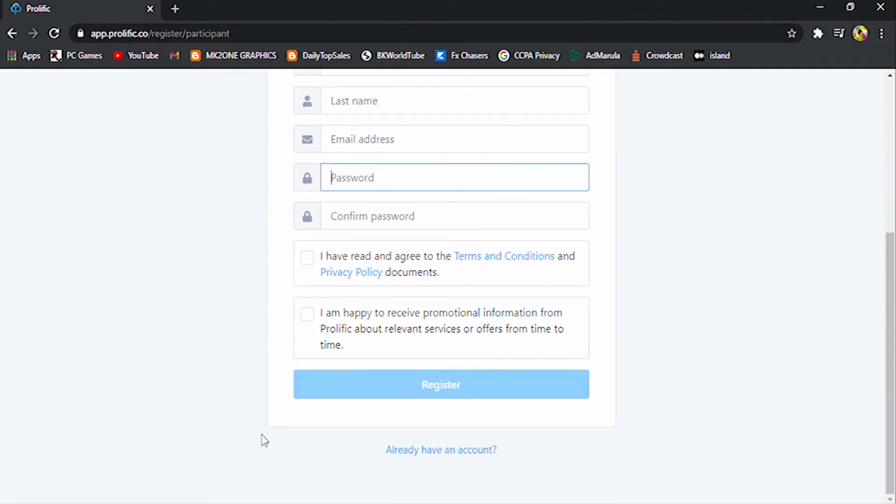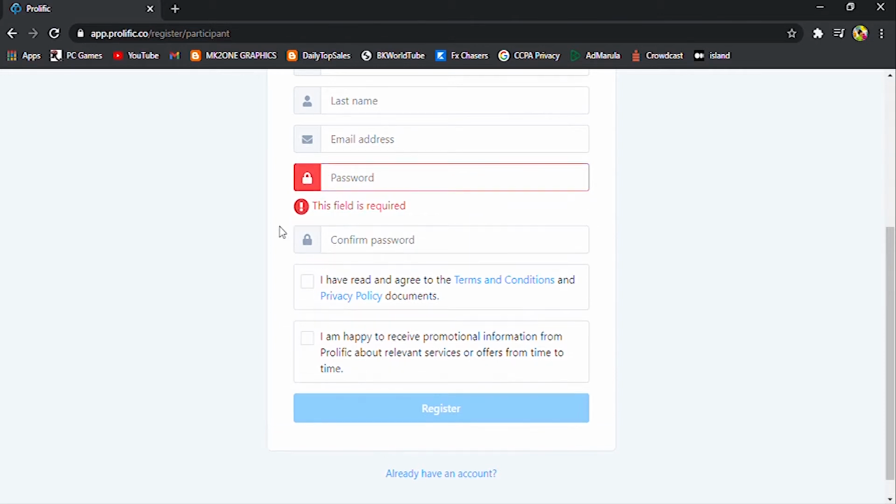After that, you want to click these two options here. If you have time, you can read the terms and conditions and the privacy policy. There's no subscription for Prolific. It's all free, so everyone can do it. But you have to be 18 years old to do Prolific and start earning money with it.